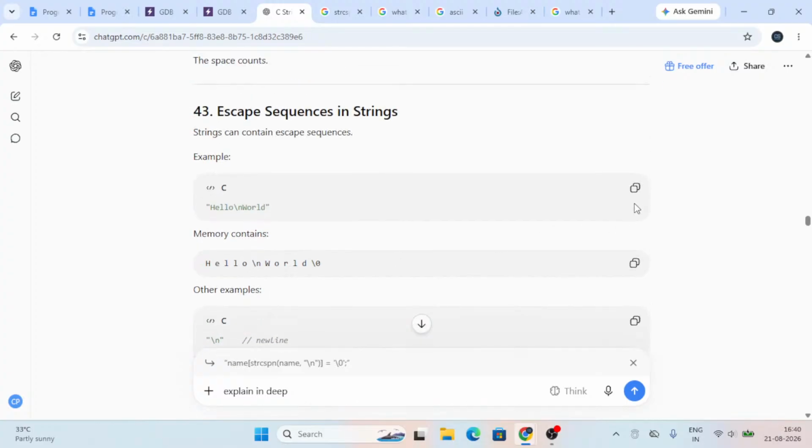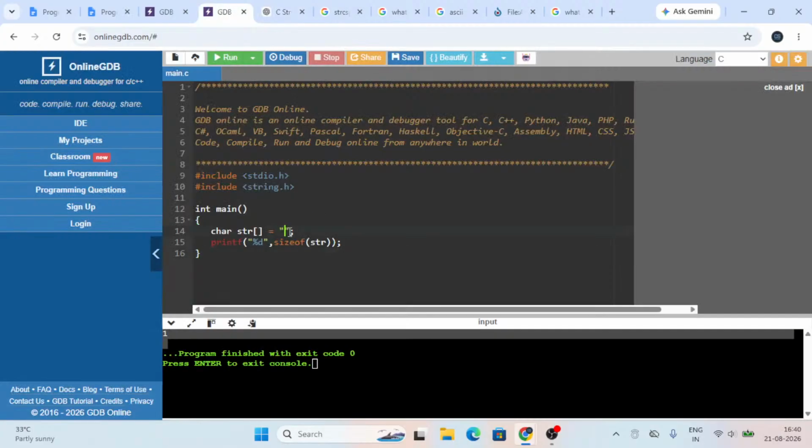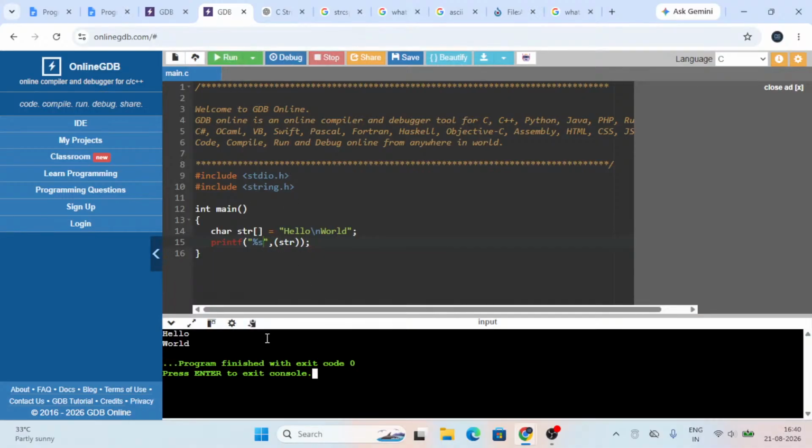So let's see what will happen with this one. Percentage s. Yeah, we want to see backslash n, so I think we have to put another backslash here. Yes, now we can see. If you put a single backslash n, it is treated as a new line and prints hello and world on separate lines. But if you want backslash n to be printed, you have to put a backslash before it.